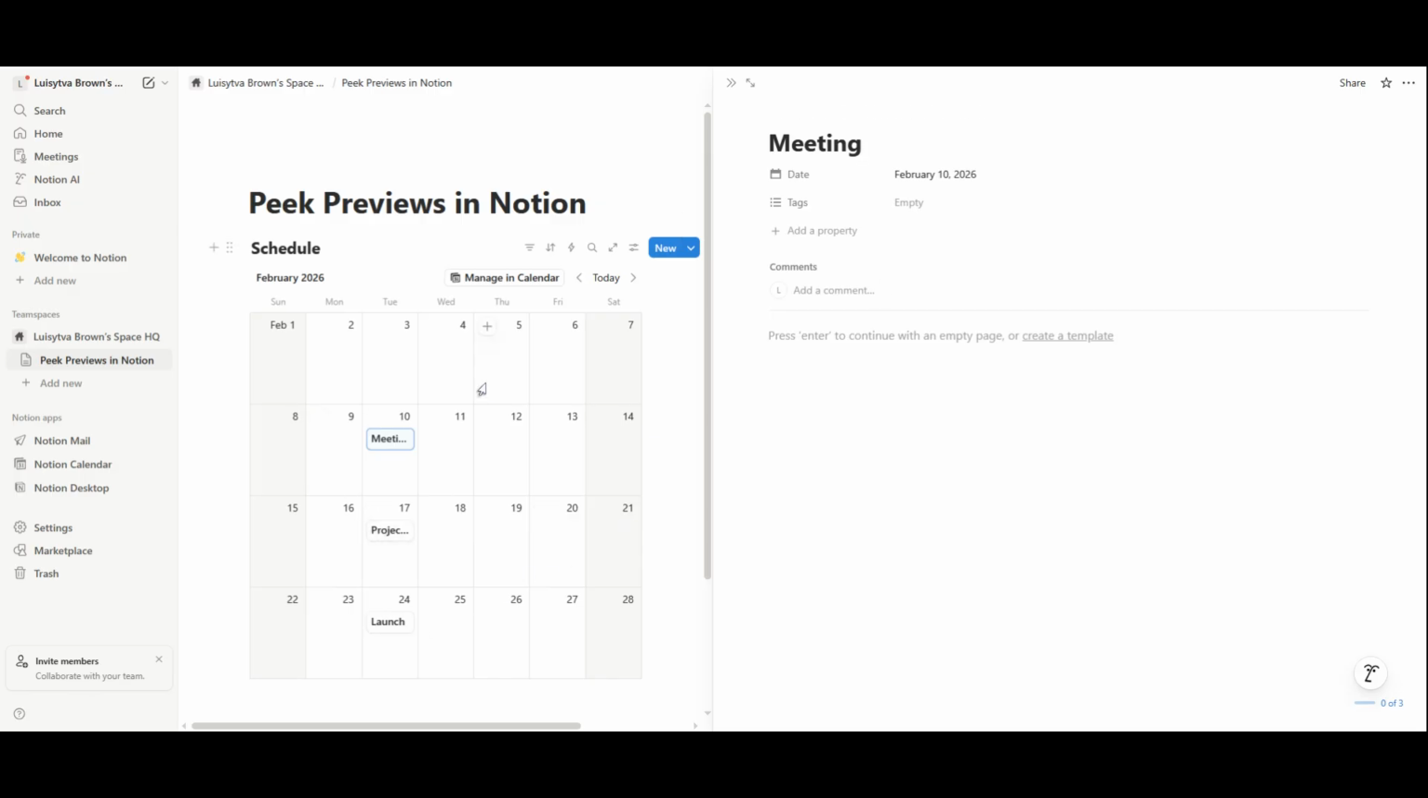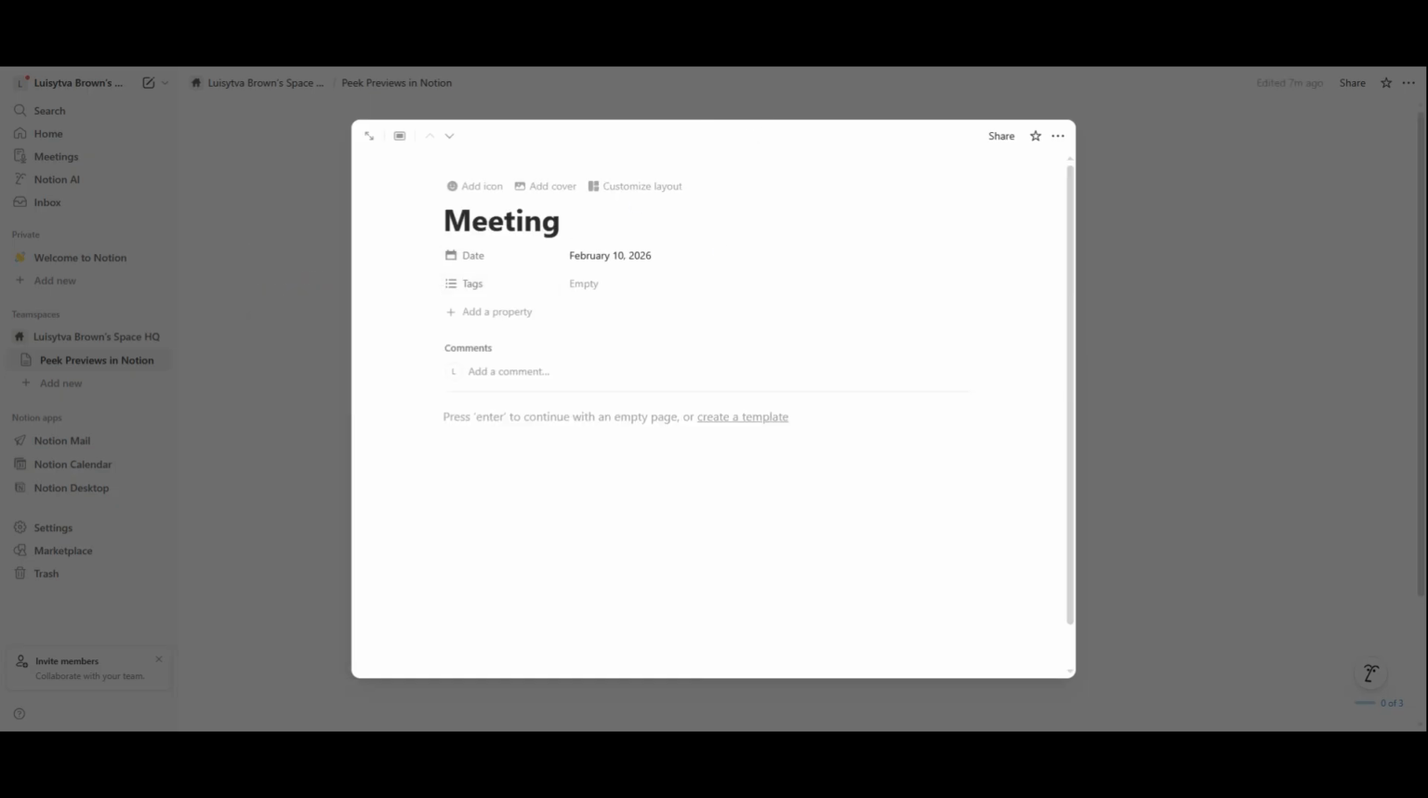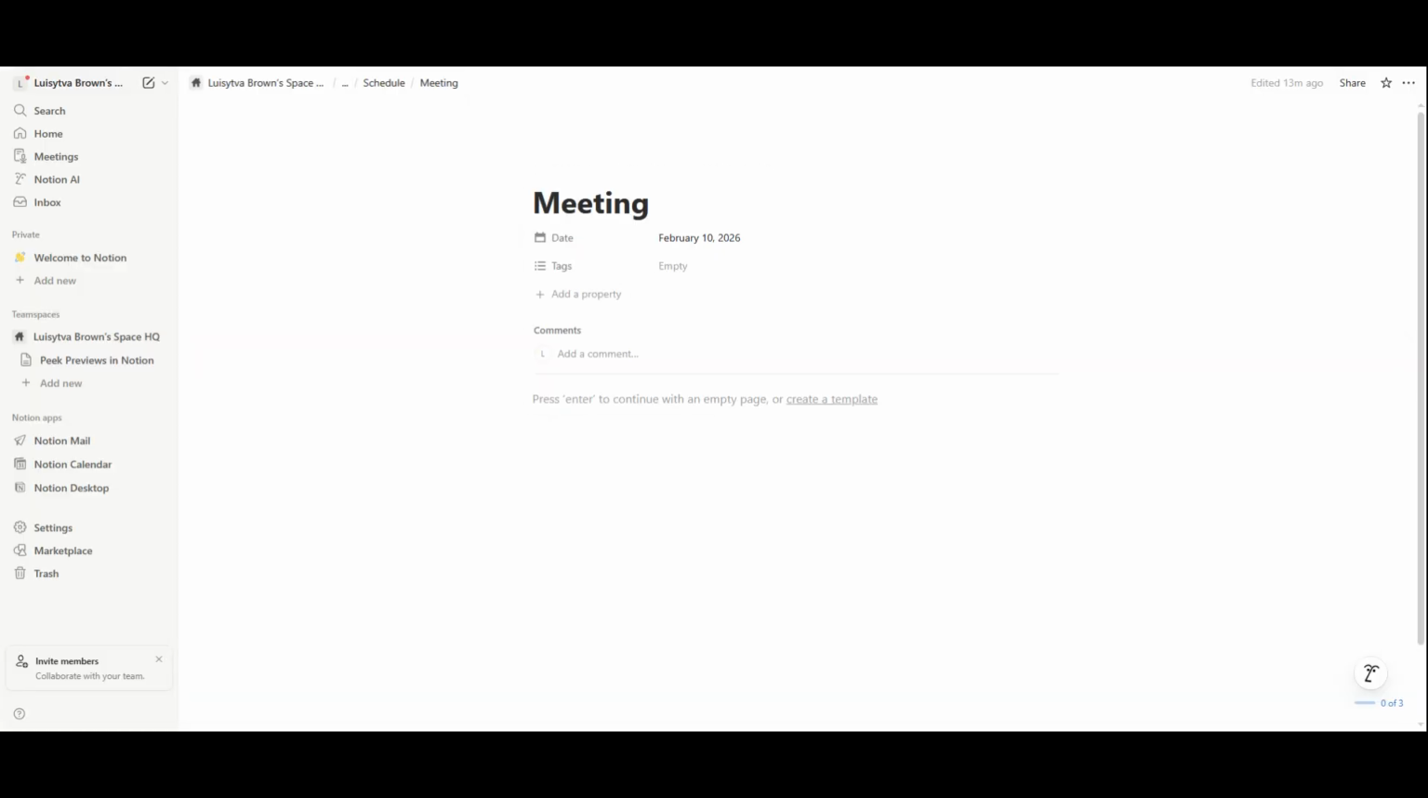Notion also provides other peek preview options. You can switch to Center Peek, which opens the page in a centered modal, or Full Page if you decide you want to fully dive into that page. Go ahead and click Full Page to see how it expands the page into the standard Notion view.